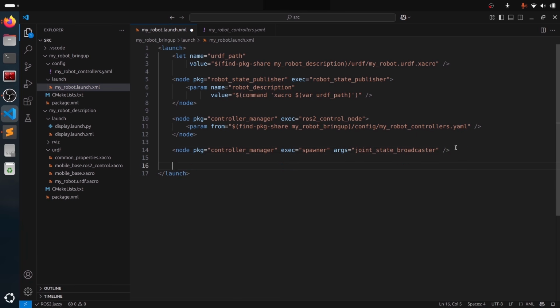We spawn that one, and then node pkg controller manager exec spawner again, and we spawn the diff drive controller. Okay, so we spawn the two controllers that we have in our application. And that's it. Now we have also started RViz because it's nice to visualize what's going on. Okay, to validate that it's working, RViz is often the best way.